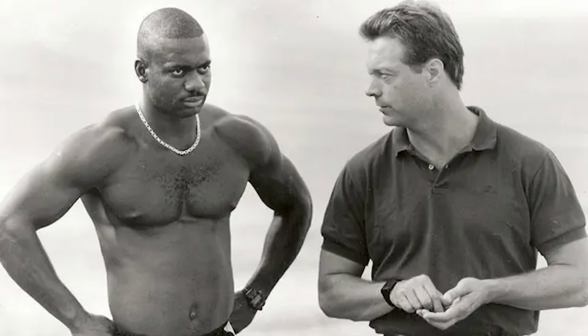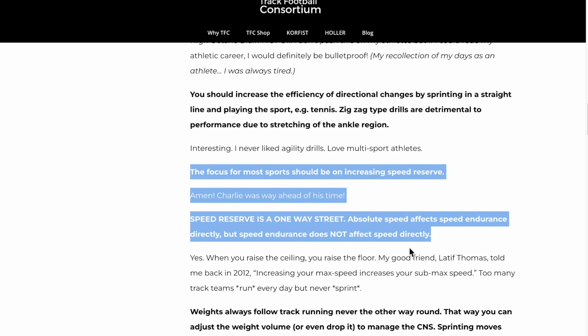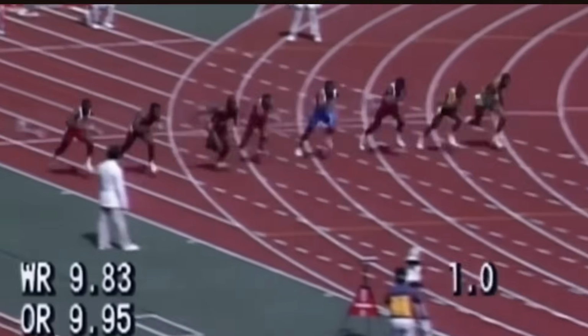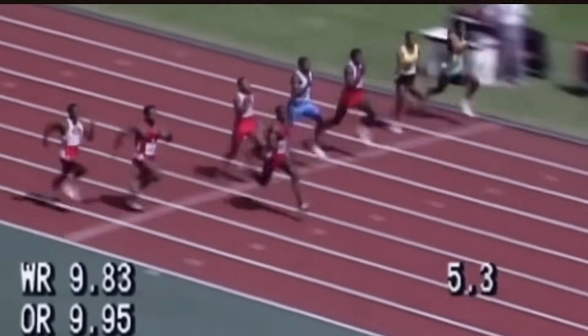Without speed, you'll be limited in almost every aspect of your performance. World-renowned coach from the 1980s, Charlie Francis, developed a concept that's controversial nowadays, but it's clearly worked for his athletes like Ben Johnson. The concept is called speed reserves. As some might say, speed reserves is the difference between top speed and desired race pace.